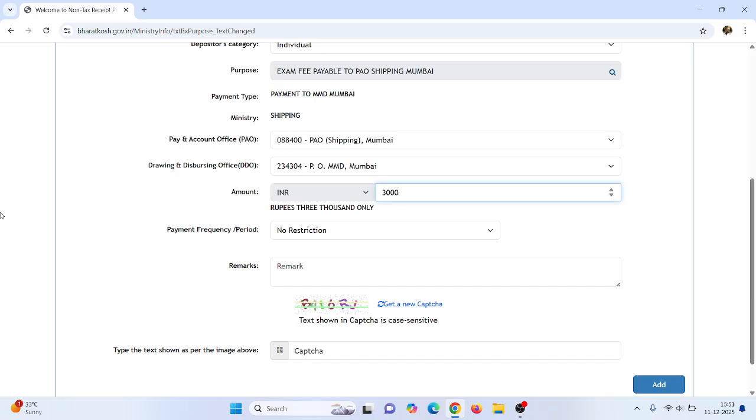Or per section, you can say. Next one is payment frequency. No need to select anything. In the remark, that is important. You must fill the remark.